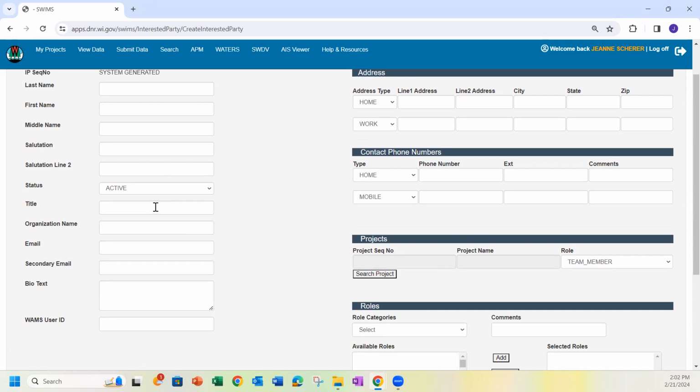Are they a boat inspector? Are they a volunteer for Snapshot Day? Are they a volunteer for a particular organization? The organization name could just follow. And of course, they might be AIS staff. So pick an appropriate title, add that, add the organization name, add their primary email. Generally, we don't use a secondary email.